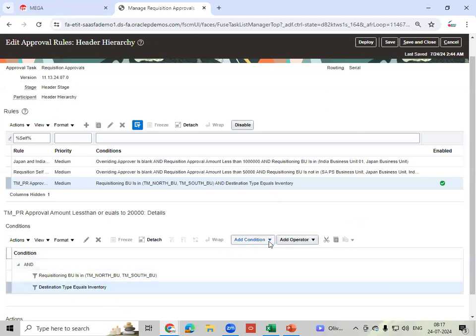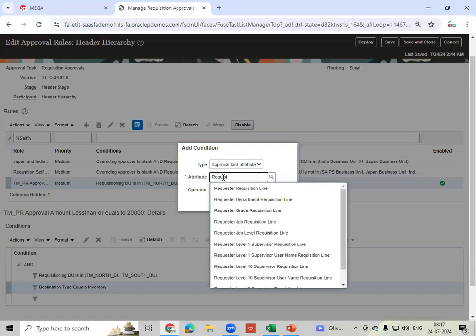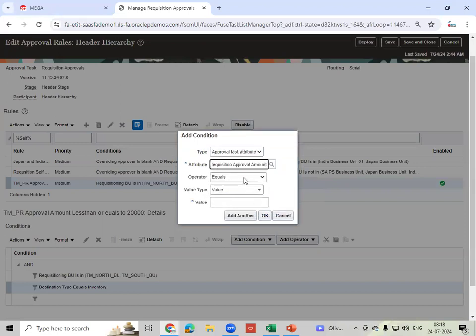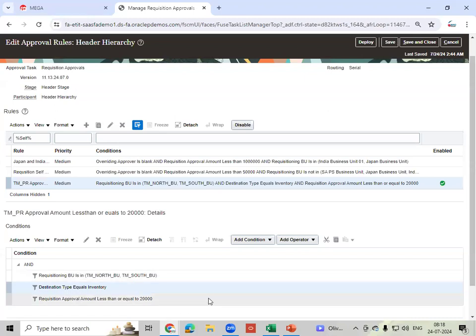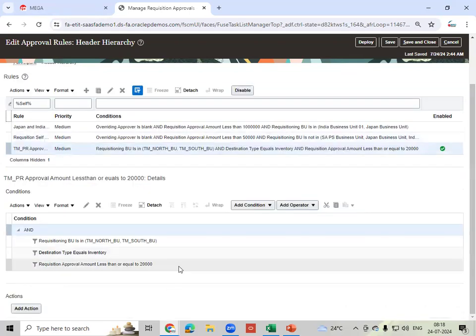And next, what other condition do you want to add? Condition, not rule, condition. Requisition approval amount less than or equal to value 20,000. So if this approval amount is more than 20,000, again this rule will not work. It will fail. Still, any conditions you want to add? You tell me if you want to add any condition, I will add it.